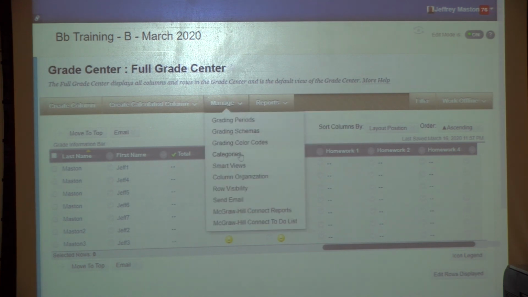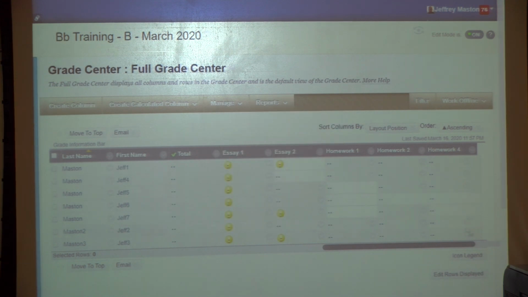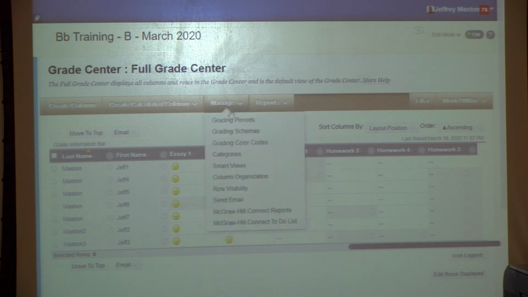If you wanted to add extra categories in order to better describe the work that you have in your class, you could go to Manage and Categories. But right now I want to go to Manage Column Organization, because in my columns I've got SA1, SA2, Homework 1, Homework 2, then Homework 4 and Homework 3. So I want to switch Homework 3 and Homework 4. I want to change the order of those columns because they're not in the order that I like, or it's an order that doesn't make sense or makes it confusing for the students.